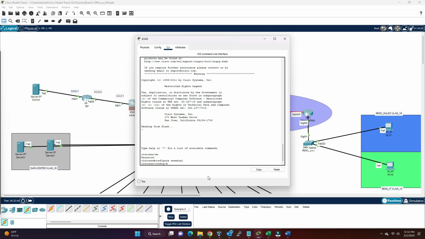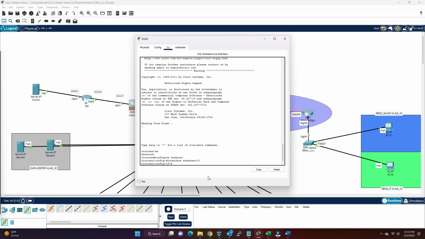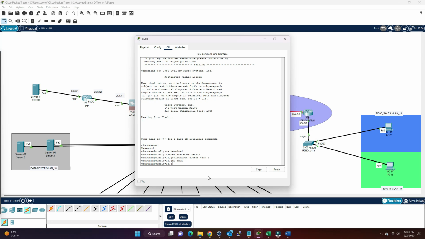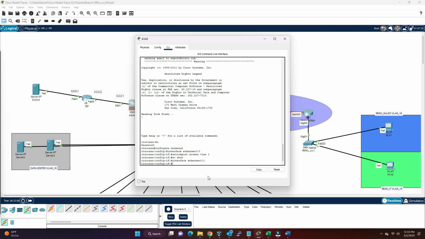Let's assign the VLANs to the physical interfaces on the ASA. Ethernet 0/0 we will assign to the inside VLAN 1. Ethernet 0/1 we will assign to the outside VLAN 2.